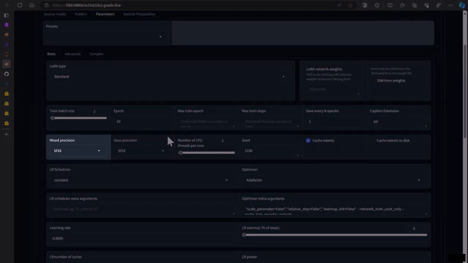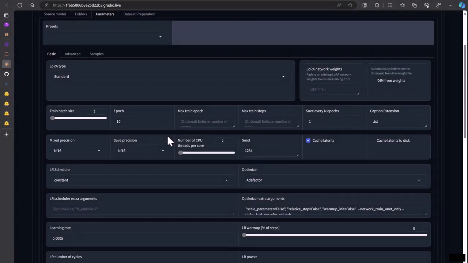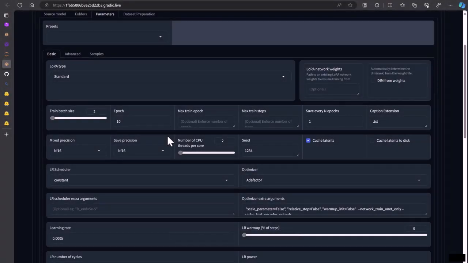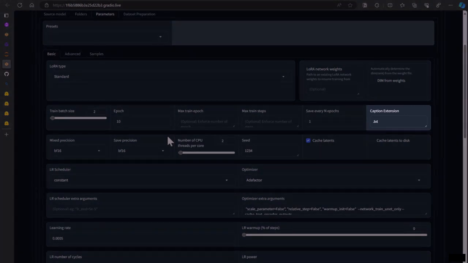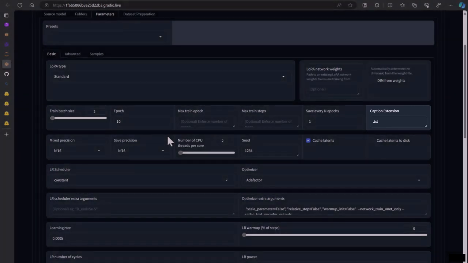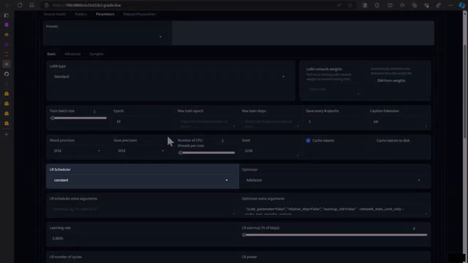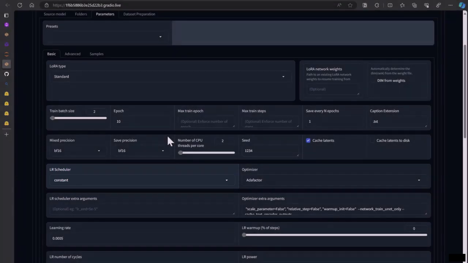Mixed precision depends on the type of graphics card. If it's an NVIDIA RTX 30 series or above, fill in BF16. Save N epoch indicates how often to save the model during training. If you fill in 2, the model will be saved every 2 rounds. Caption extension is the extension name of the caption file we prepared. Regarding LR scheduler, you only need to know that constant and cosine with restart work well.